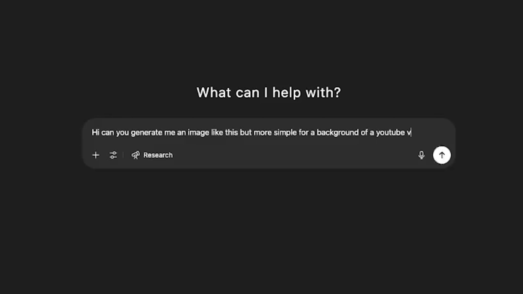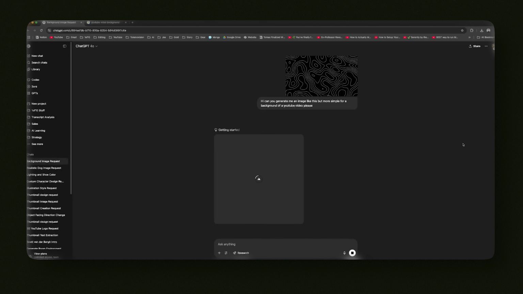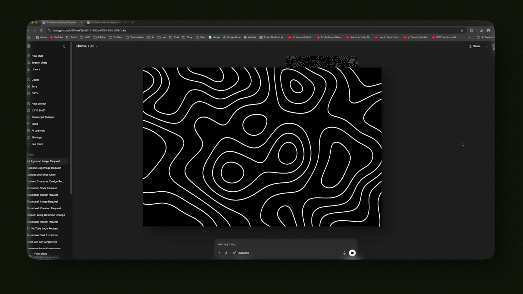Number 12, if you need a background, use ChatGPT to generate whatever you need. You can always enhance it with an AI upscaler afterwards.